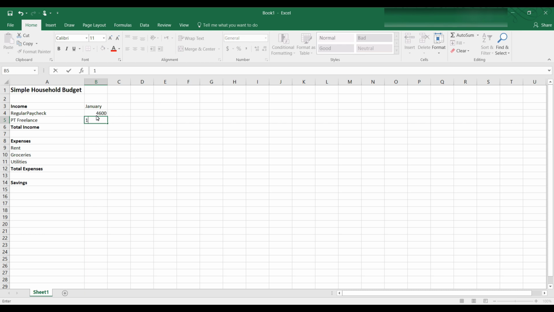Let's make our part-time freelance work $1,200, and the total income will be $4,600 plus $1,200. I can do that in my head, $5,800, but I want Excel to do that for me. So in order to put a formula there, I click into the cell and then go up to the formula bar, and I can do this one of two ways.